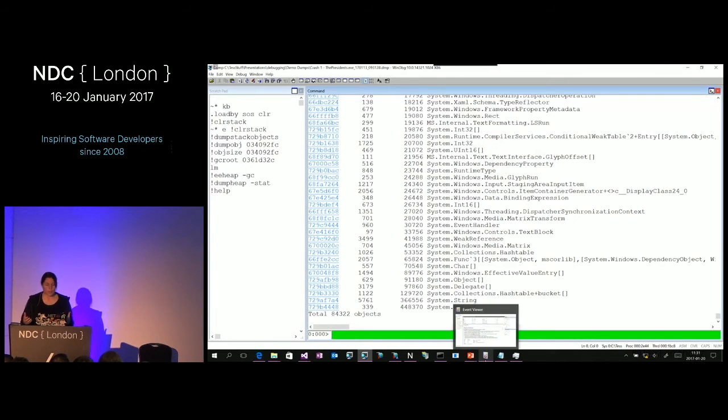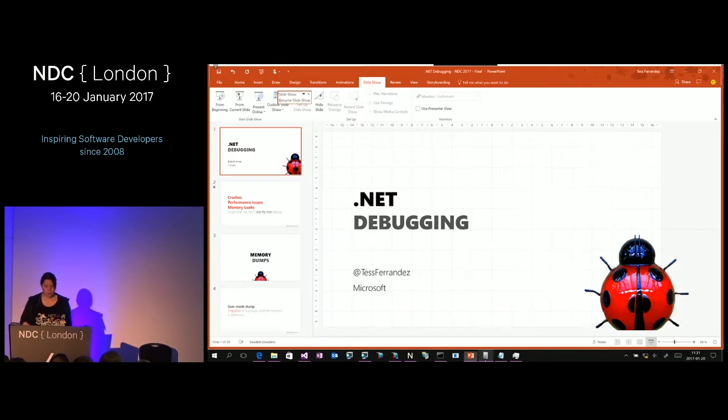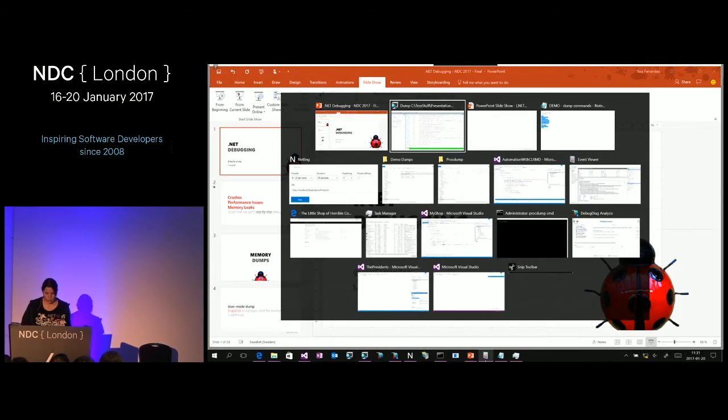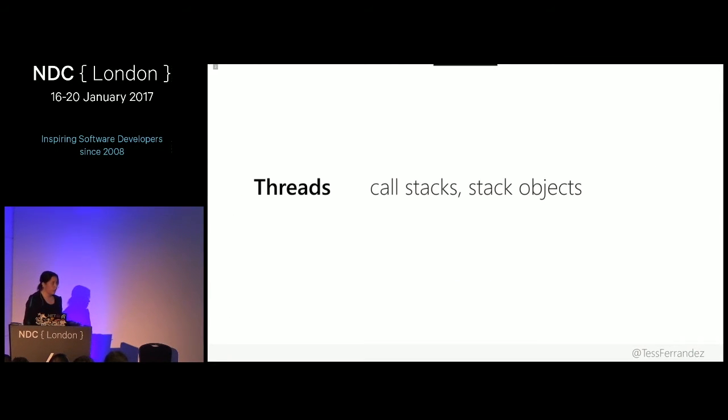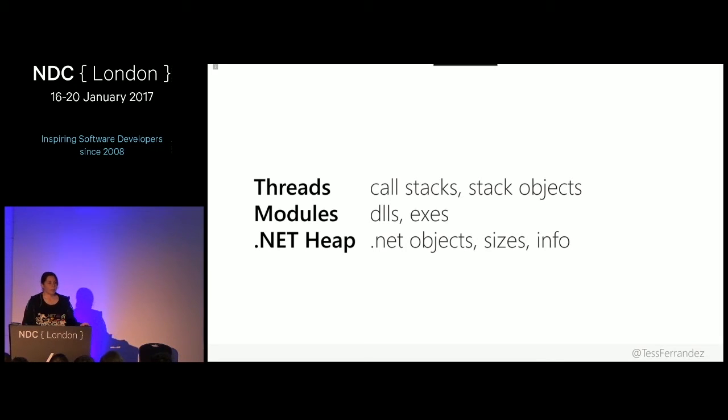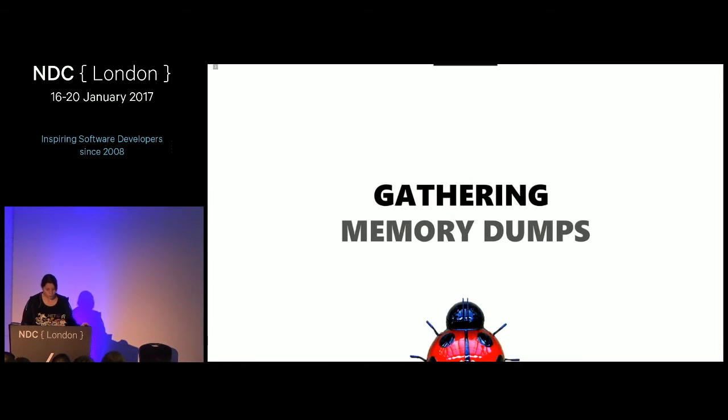So this is a little bit about what you can find out from dumps. So where did we go? So you can find out threads, call stack, stack objects, modules like the DLLs and EXEs, and the .NET heap, and basically anything that's in the process. So how would you gather these memory dumps?